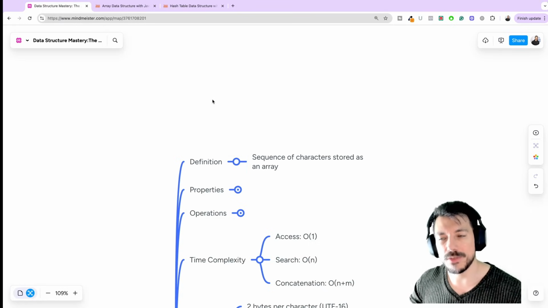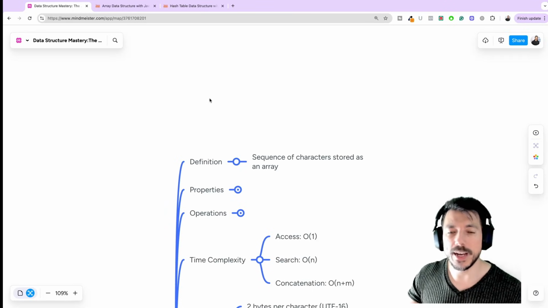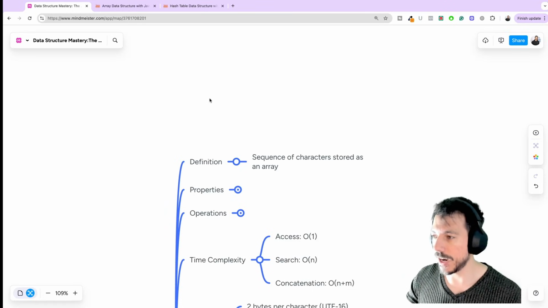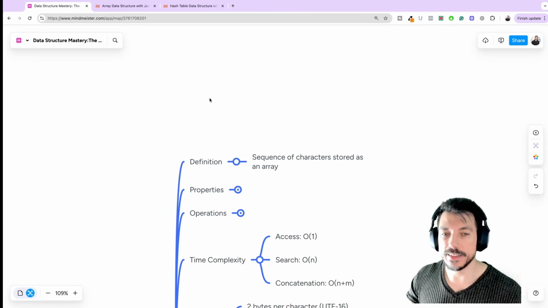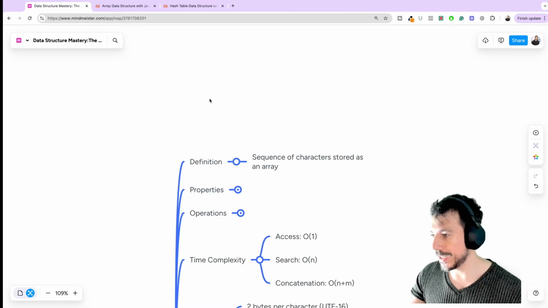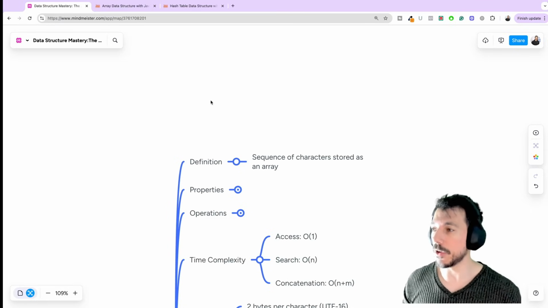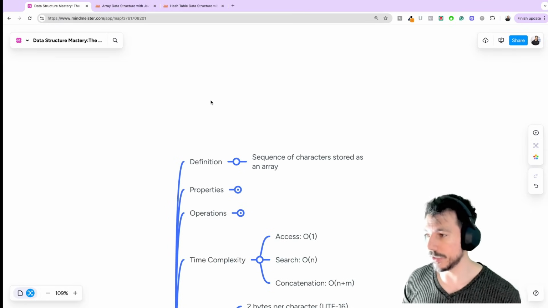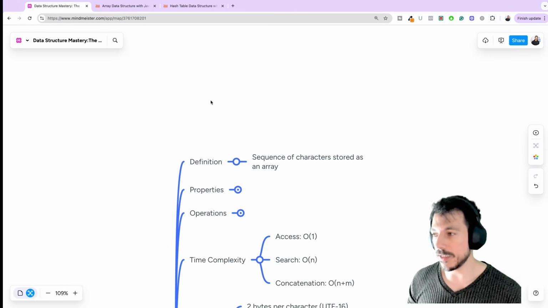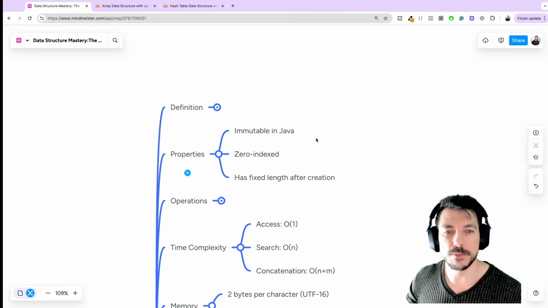We used to have an array of char, right? But now, after Java 9, for performance reasons, if you open the String class, you're going to notice that it's not an array of char anymore that stores the data for a string. Now it is an array of byte. So what are the properties?